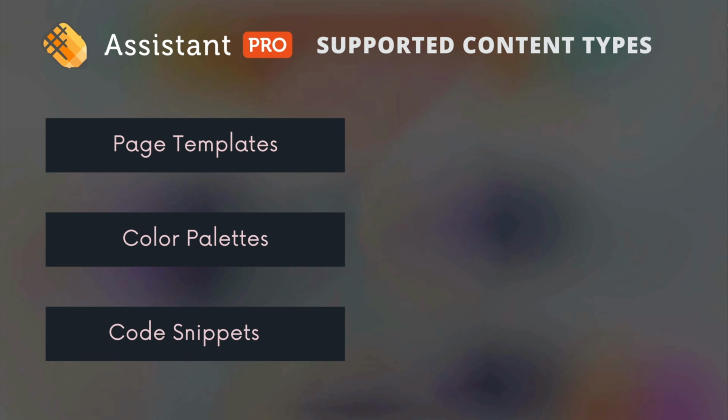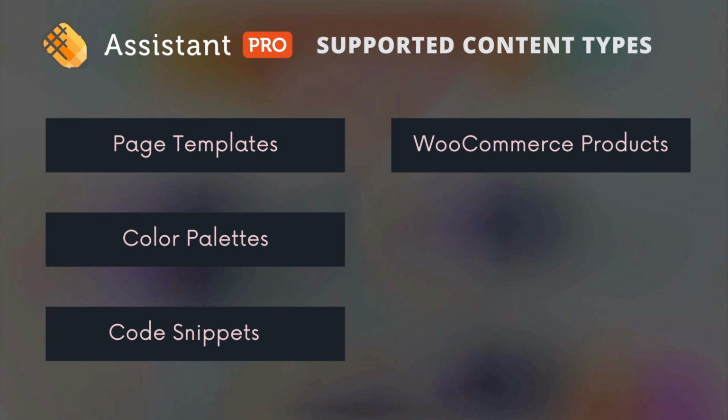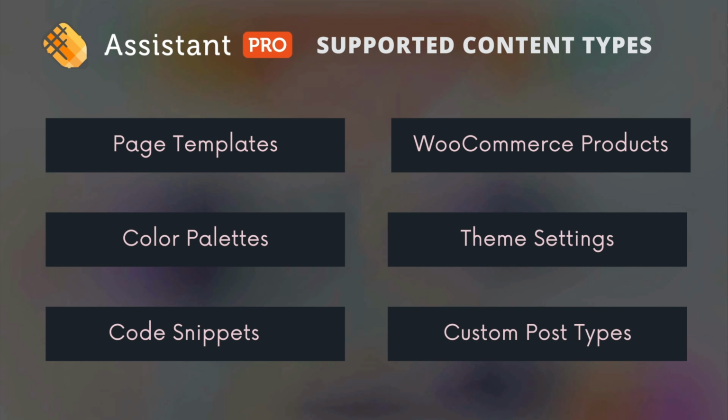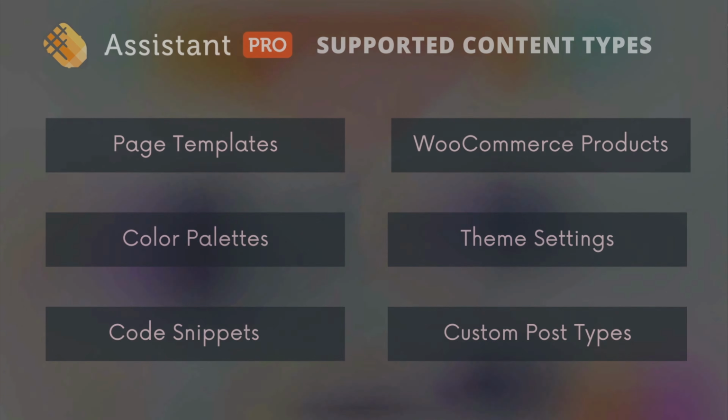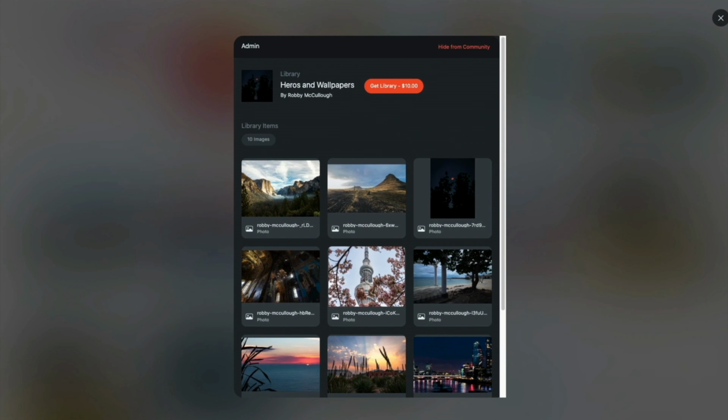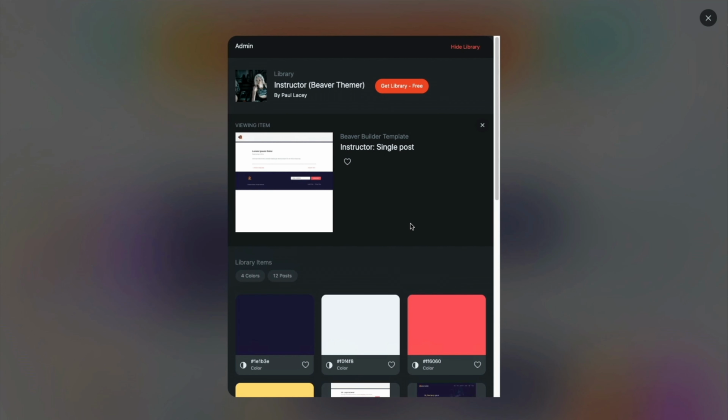And you can put page builder content, color palettes, code snippets, WooCommerce products, theme settings, custom post types. You can put all kinds of stuff into libraries. This library is a collection of photos. You could sell a photo gallery or an SVG graphic collection. So there are a range of possibilities for Assistant Pro libraries.